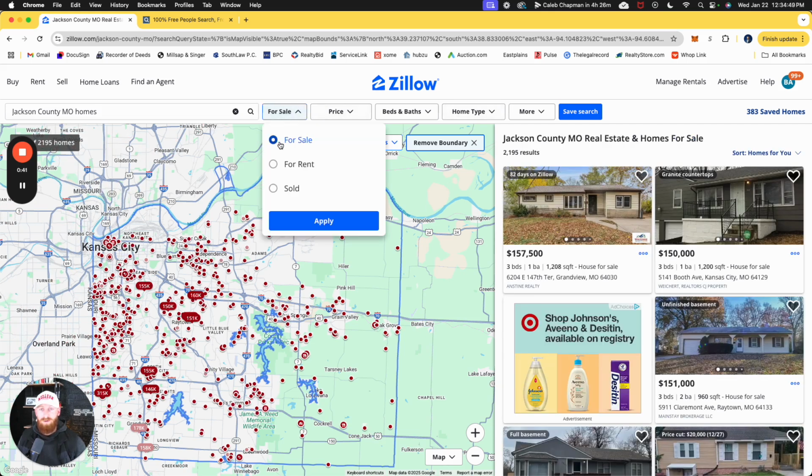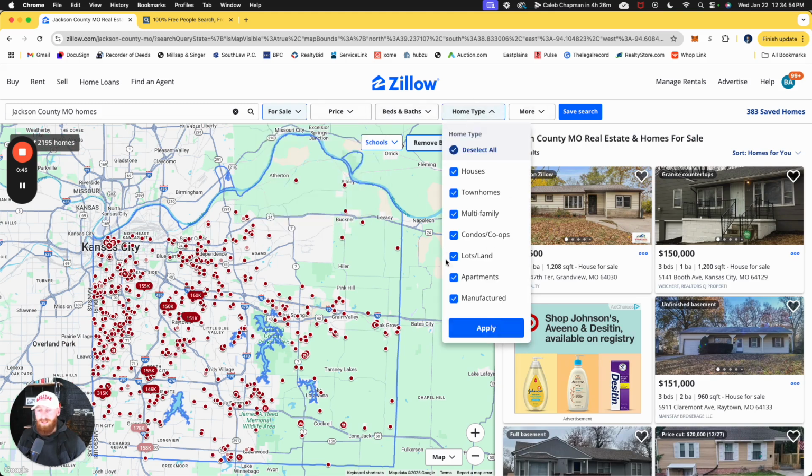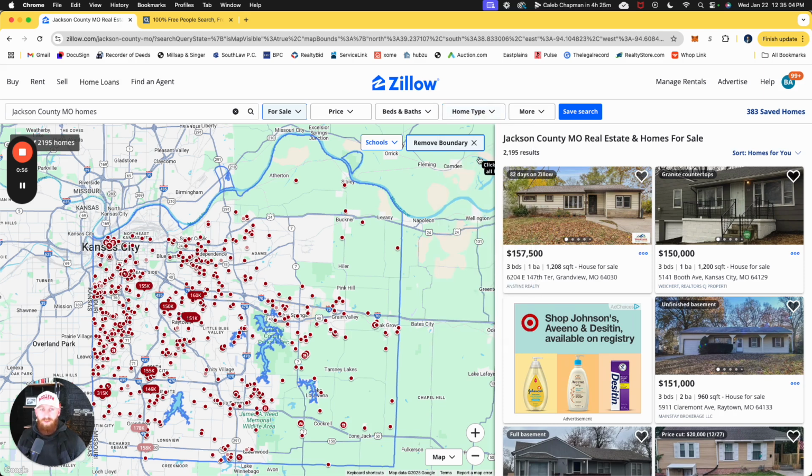And what we want to do is go to for sale. We want to go to home type. You can keep all of these on there. If you don't want to look at land, if you don't want to look at townhouses for whatever reason, just deselect those. If you don't look at manufactured homes, that's fine. And then just click apply.